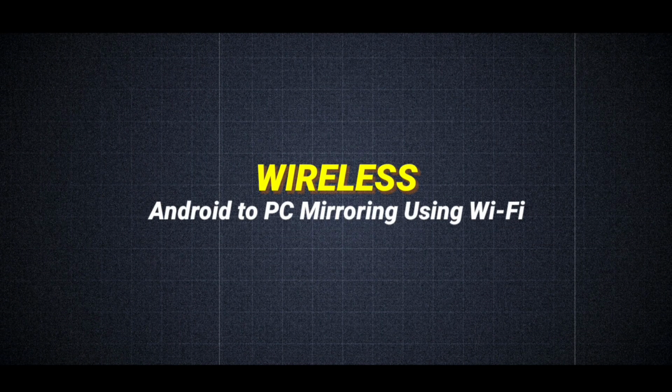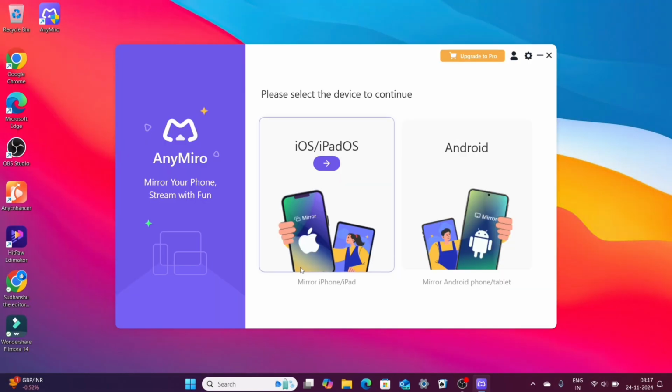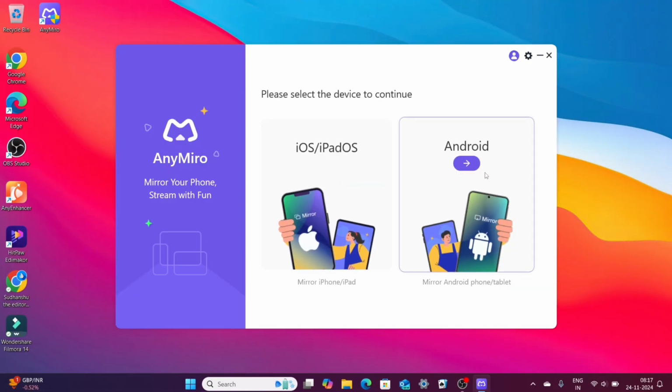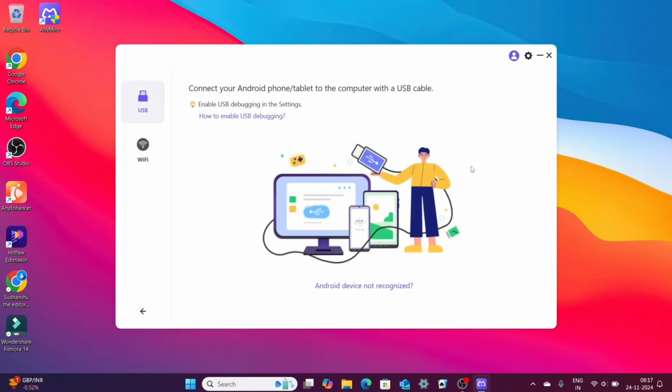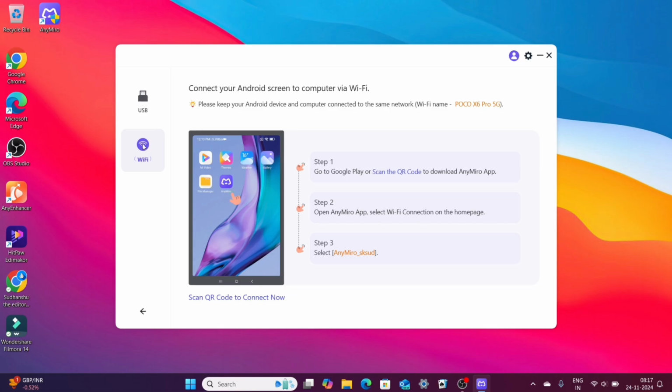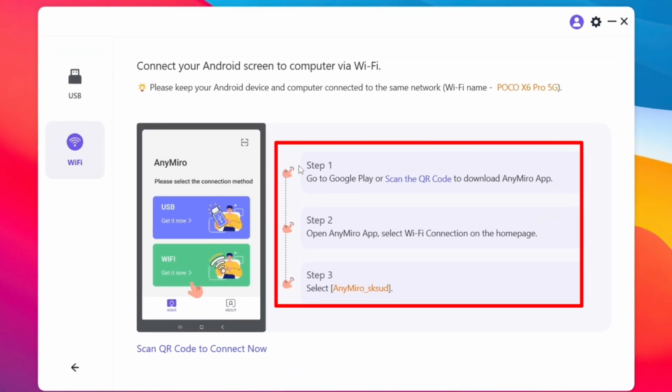Let's see how you can mirror your Android device on a PC using Wi-Fi. First, open AnyMiro and select the Android option. This tool also works for iOS and iPads, but we're using Android for now. Now you will see both the Wi-Fi and USB options. Click on the Wi-Fi option, then you need to do these 3 steps.